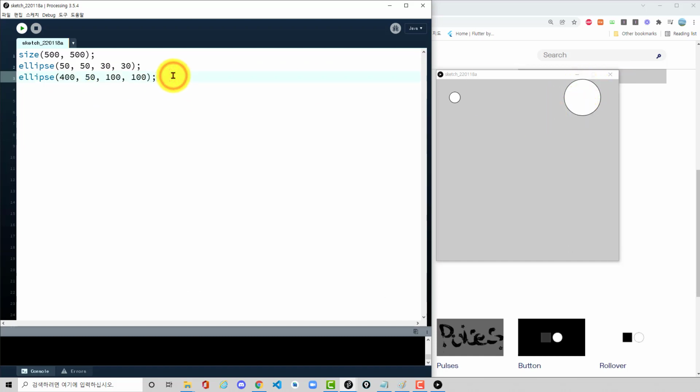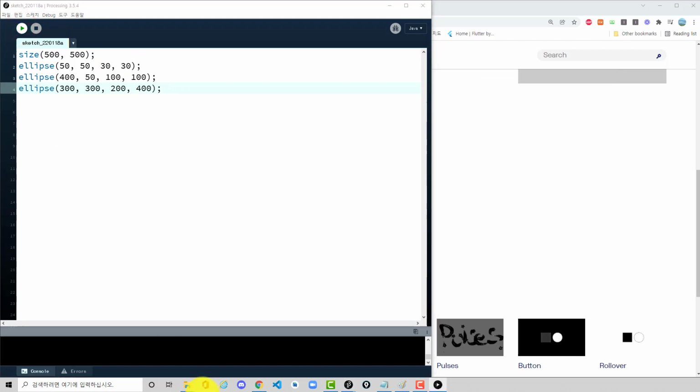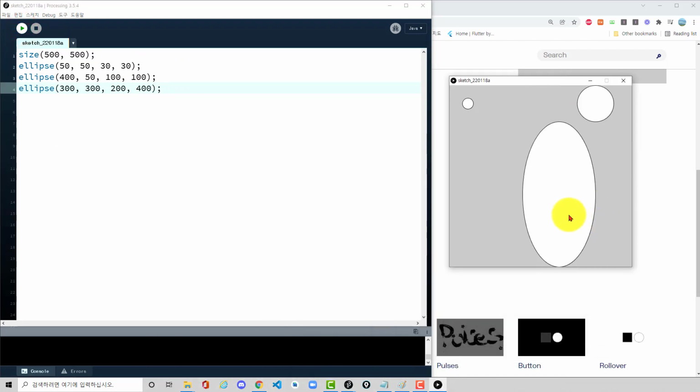Let's make one more thing. Where do you want to draw? 300, 300, 200, 400. Let's make it bigger and run it. So this is the ellipse, right? 300, 300, the X diameter is 200, the Y diameter is 400, right? This is simple, but anyway, we can draw the ball, right? That's our goal for the first mission.